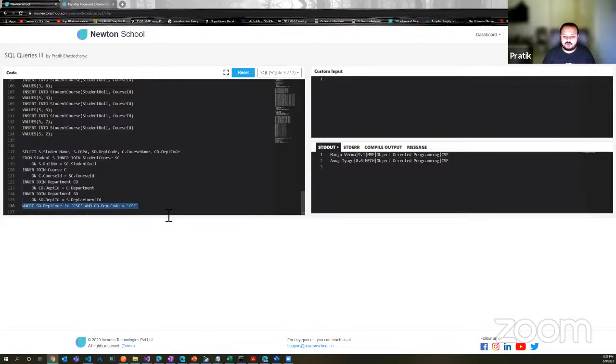Like I want to know any student who has taken at least one course that does not belong to his or her actual department. And how do we do that? So what it specifically means is that the student's department, which is sd.department code, and the course's department code, cd.department code, ideally they should not match.